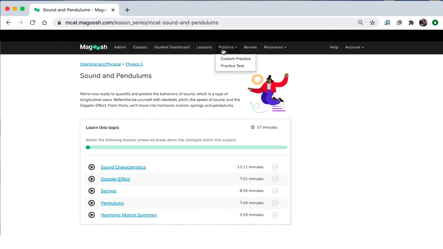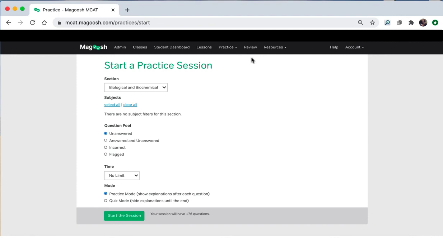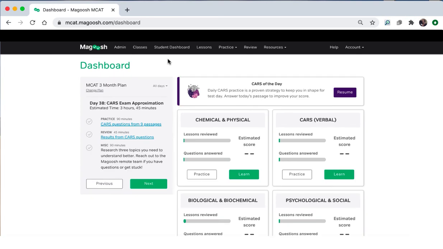To answer practice passages and test-like questions in your practice, you have a couple options. First, practice sessions are interspersed throughout your study schedules, or you can go up here to practice, and then decide whether you want to do a regular practice test. This will time you. It has all 4 sections, or you can do custom practice. This is custom practice. You can basically set up how long you want to practice for, whether you want to see questions you've already answered, and what section you want to practice. From your main dashboard, you can also practice by clicking on one of these buttons.